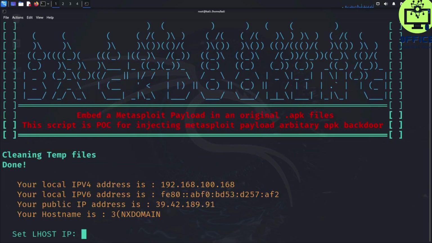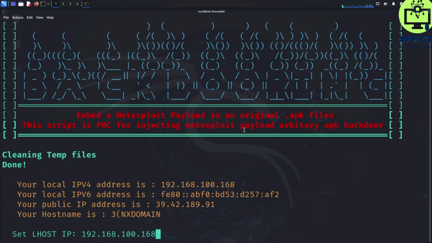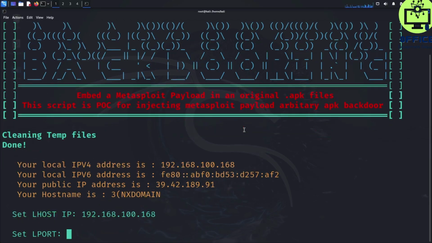Now you can see that it is asking to set the local host. In the previous section, we used ngrok to work over the internet. But in this section, we'll go with a simpler flow to explain the process. So copy the local host provided above and paste it here. Now it is asking for the L port. Type 4444 here and press Enter.